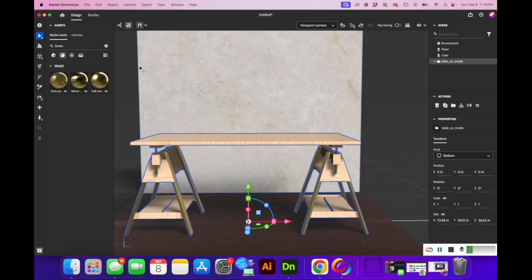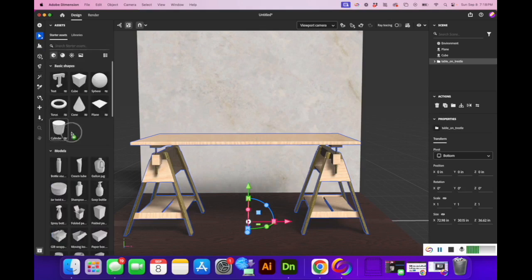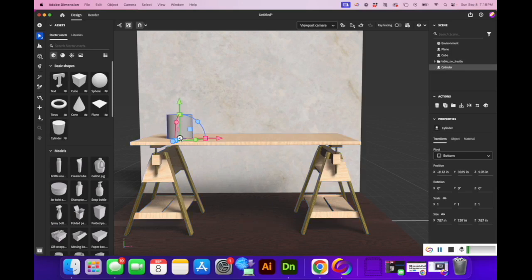Now that our table has material and is centered, we can next create the cylinder that will hold some of our product. So I'm going to clear out of this brass and I'm going to go back to our starter assets and I'm going to drag this cylinder onto the tabletop.